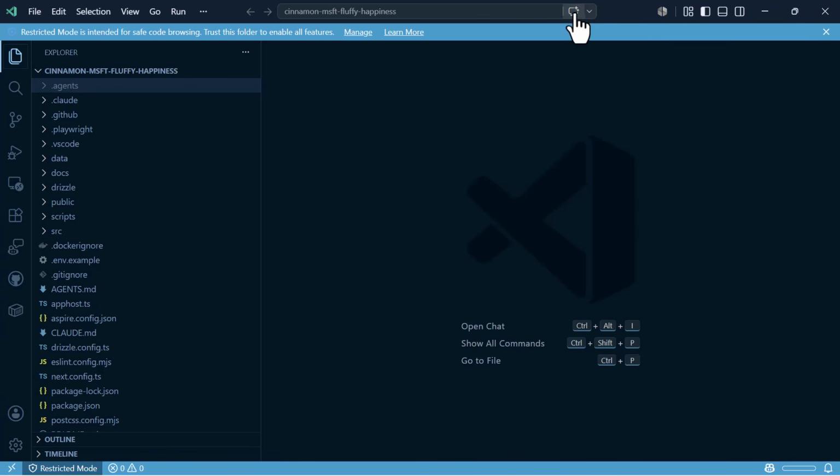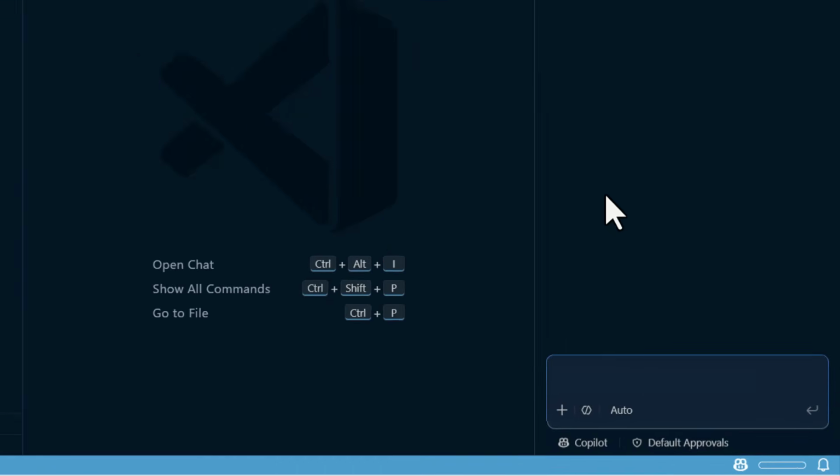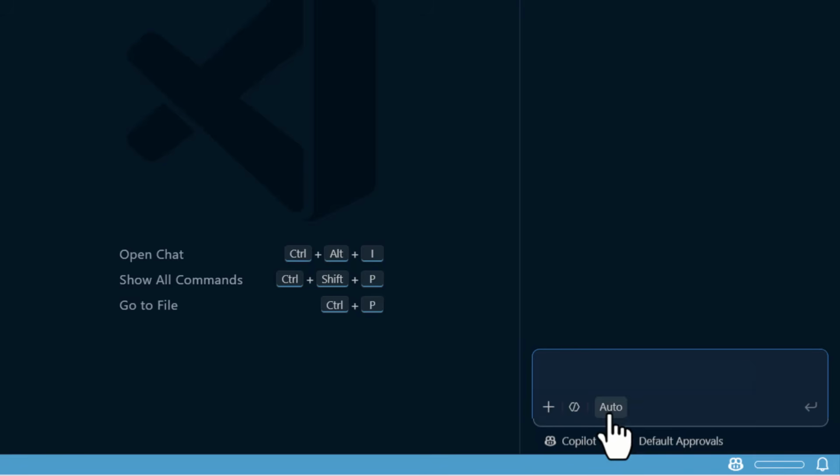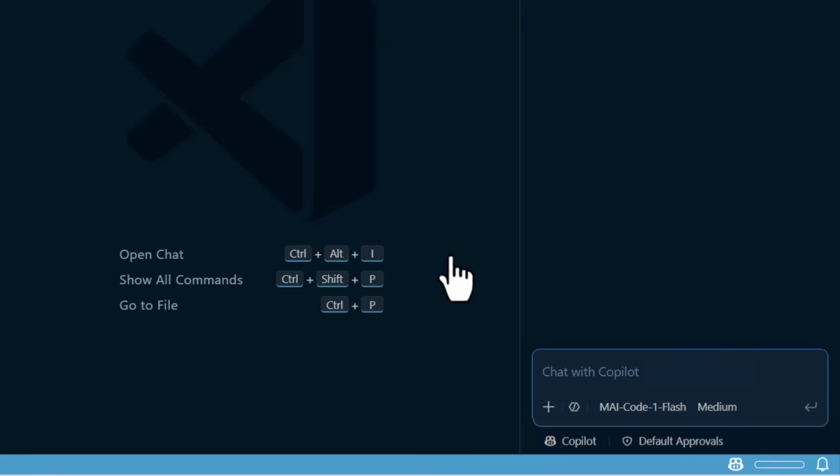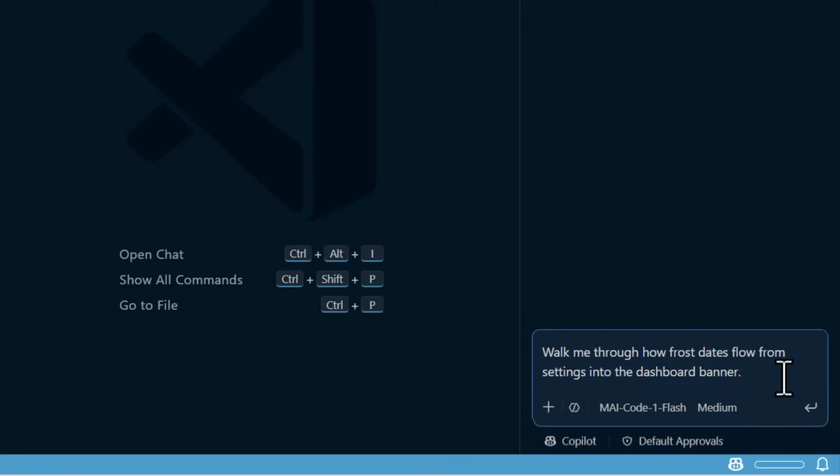I'll open the Copilot Chat view in the sidebar, and then I'll click the model picker at the bottom of the chat box, where it normally shows the default model, and choose MAI-Code-1-Flash from the list. That's it! Every prompt I send from here is now handled by Flash right inside the editor.